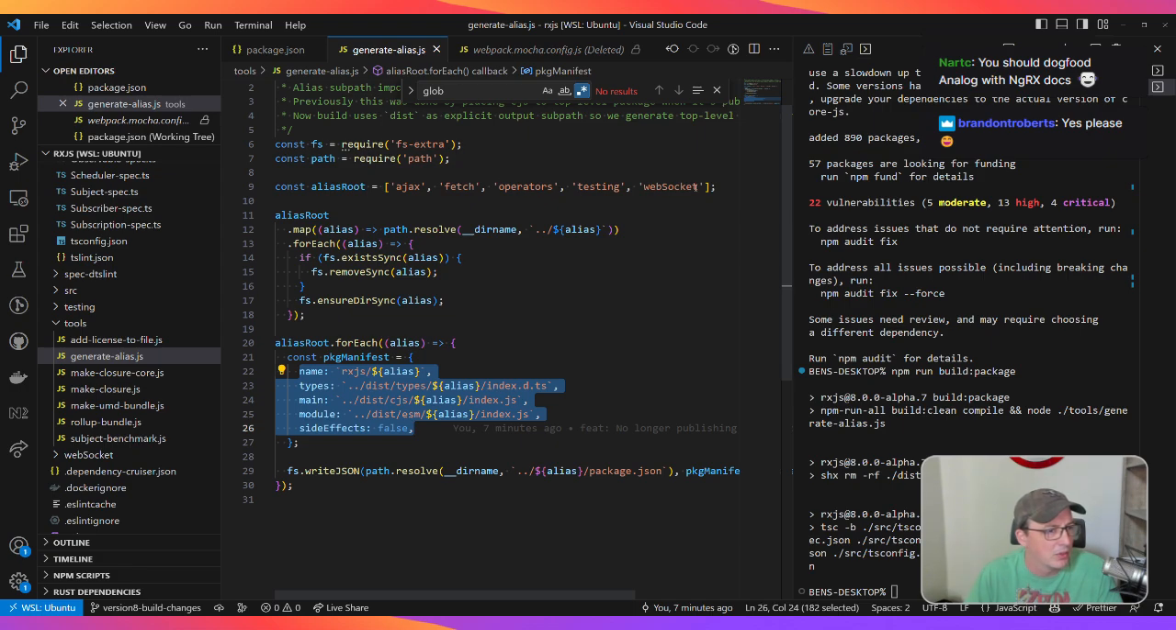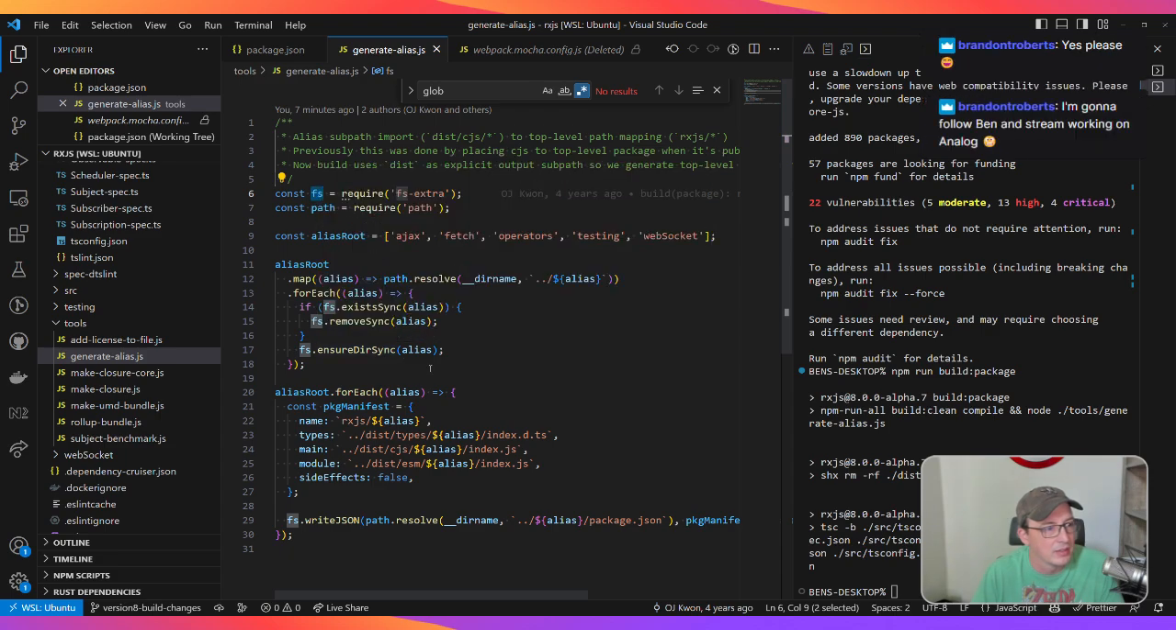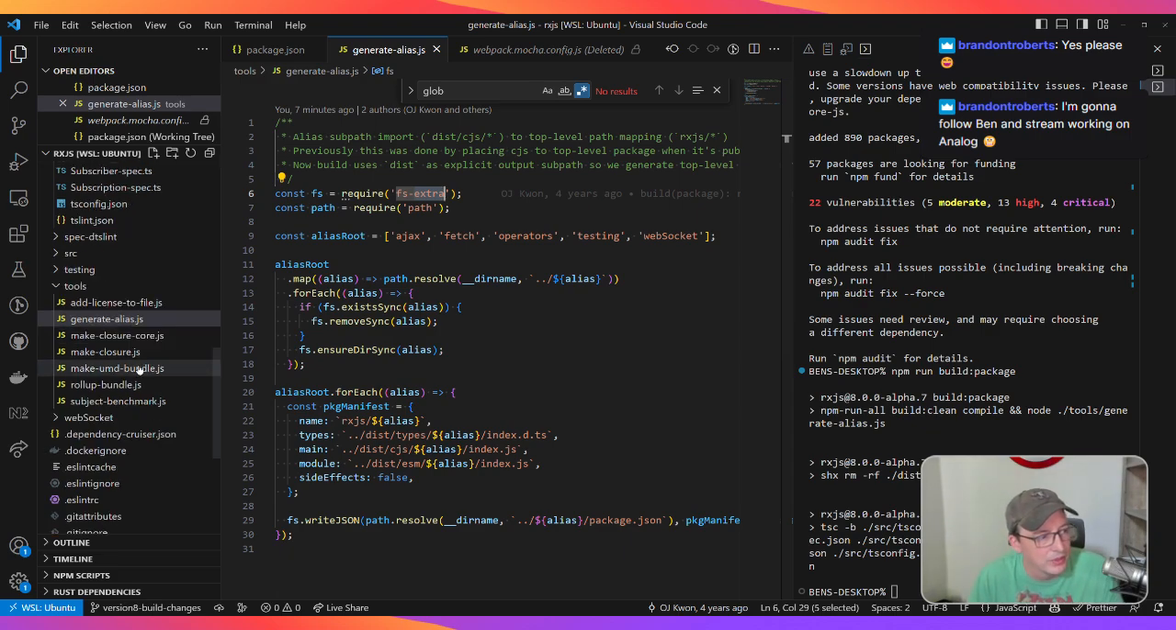Are we missing one of these? I feel like there was one more for like, oh no, never mind. Fetch is there. Testing's there. Yeah. All right. Anyways, this is fine. FS extra. What's FS extra even do? Why do we have these things? Like if it exists, remove it. All right, so this is just deleting things. I hate additional dependencies, but that's okay. We'll leave that one for now.